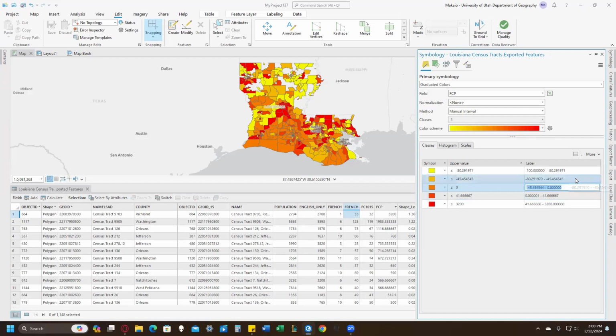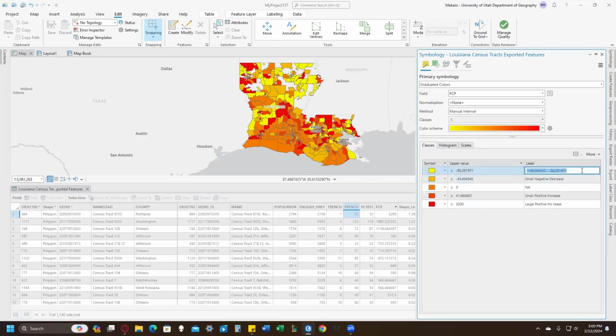So then to edit these labels, you can just double click the label box and type in whatever you want. So NA, this will be my small positive increase. 3,200 will be my large positive increase. This can be my small negative increase. And this one can be my large negative.